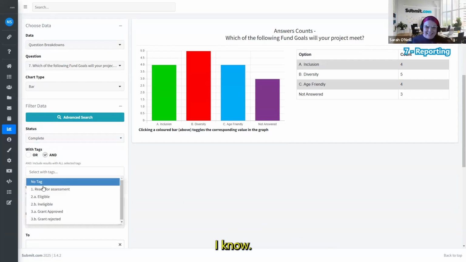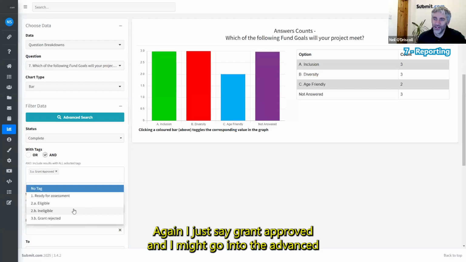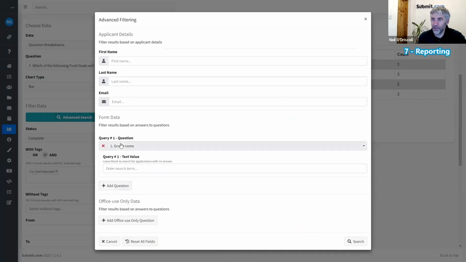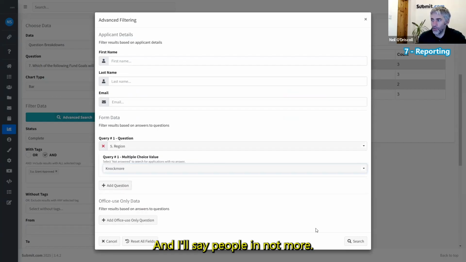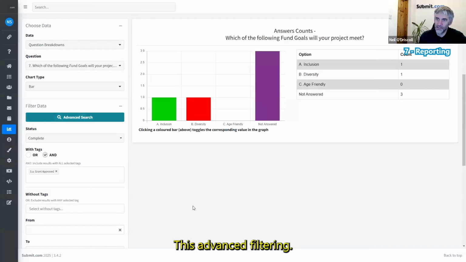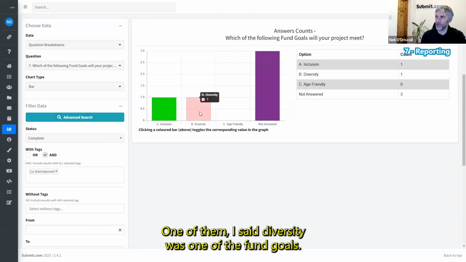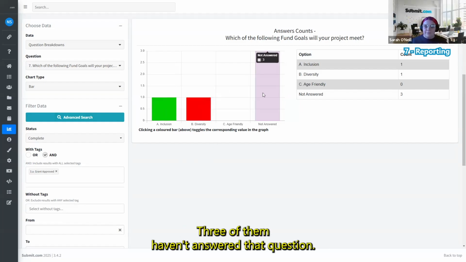I know. Again, I just say grant approved, and I might go into the advanced search to filter this graph further. I'm going to add a question from the form. I'm going to go region, and I'll say people in Knockmore. And I can add as many questions as I want to this advanced filtering. So now I have people in Knockmore that have been approved for funding. One of them has said inclusion was one of the fund goals. One of them has said diversity was one of the fund goals. Three of them haven't answered that question.